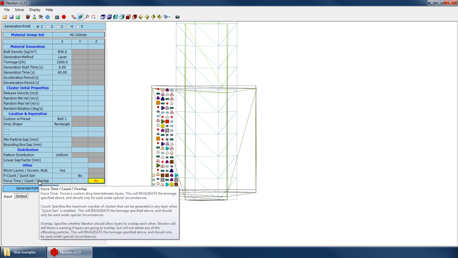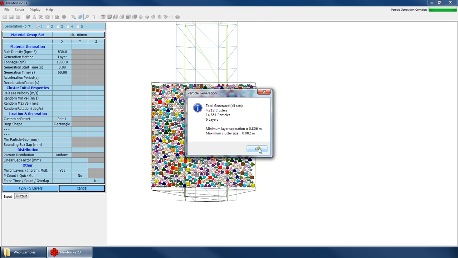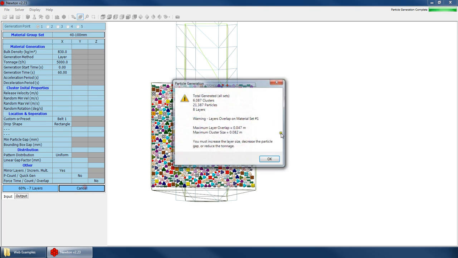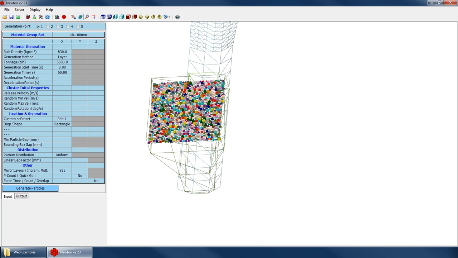The overlap, that says that by default when I generate material, if there is some sort of overlap in my layers, so if I go like this, so we've got overlap here, and by default each time Newton drops a layer, it looks and says, oh, are there any clusters that are going to overlap when I drop this layer? Are there clusters from the previous layer that are going to overlap and cause crazy velocities and other unrealistic stuff to happen? If there is, then let's go ahead and delete those offending clusters so that they don't disturb the rest of the simulation.